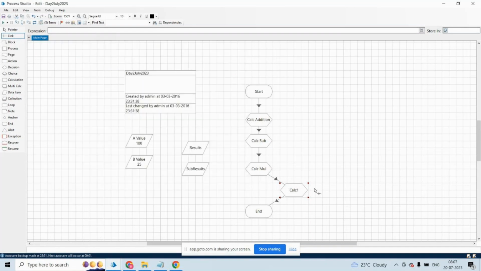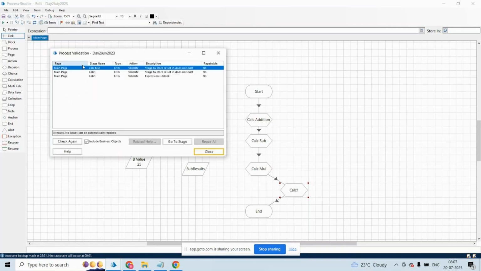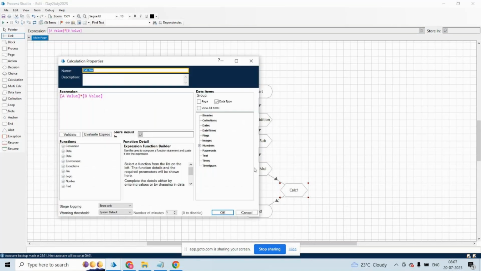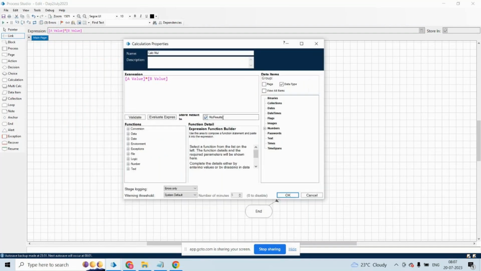First I want to fix this. Let me go to the stage. It went to the stage. Now I double click on the stage and provide the results. I am not creating any data items beforehand. I can directly create the data items from here in the calculation properties stage. Provided the results and I'm just creating the data item. The data item is created: multiplication results.